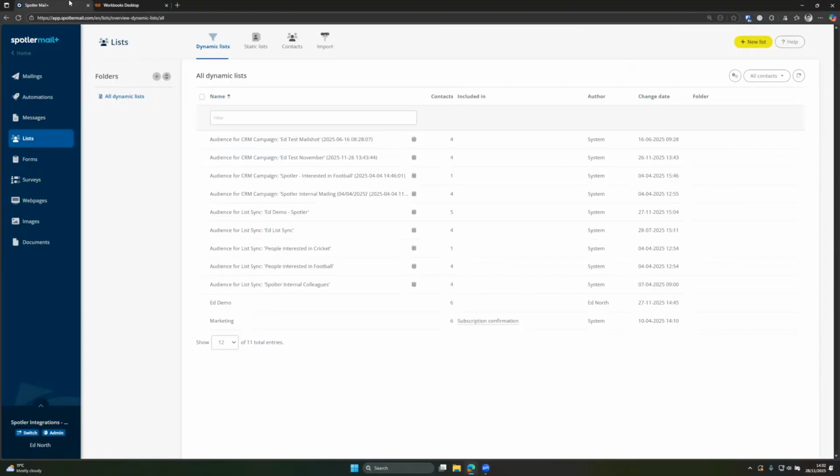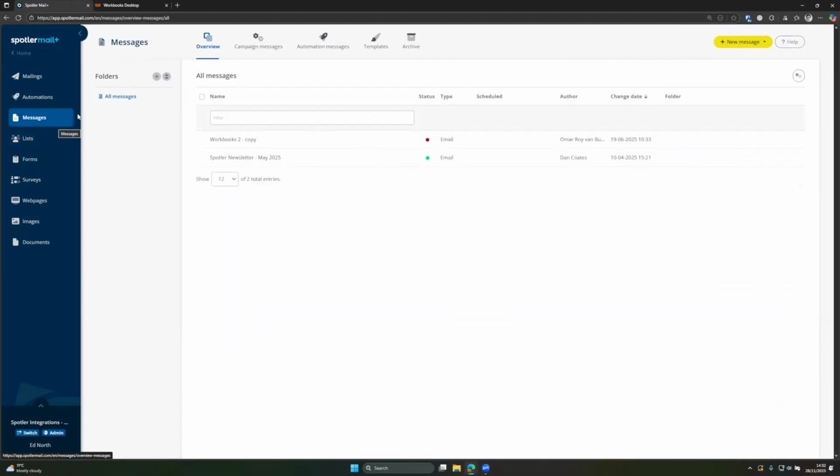Let's go back into MailPlus. We'll go into messages now. In messages, you've got folders on the left-hand side, so very similar to the rest of the platform. You can create folders and have messages within those folders. Up top, you've got a few tabs.